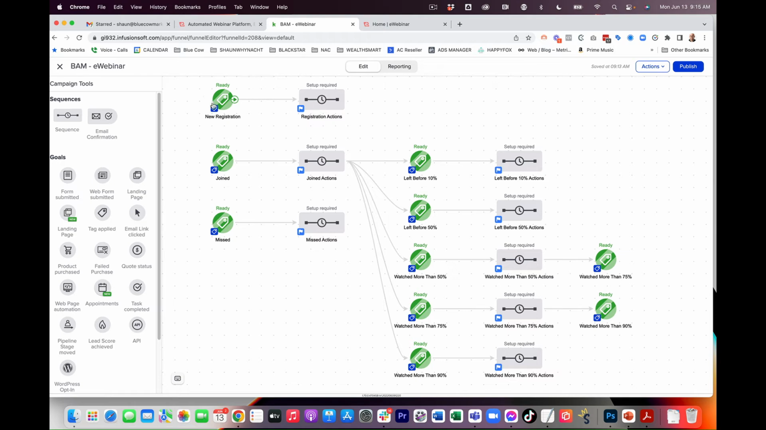So what we have is tags. This is how the connection works. It does fire tags at certain events, one for registrations, one for when they join, and then one here for when they missed. But we also have sub-event tags for if they left before 10% of the webinar, left before 50, watched more than 50, watched more than 75, and watched more than 90. Now you can change these to be any percentage you want.